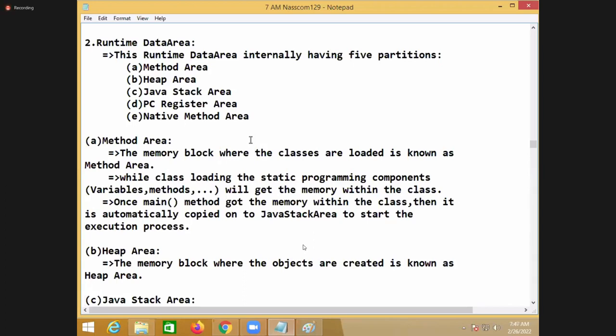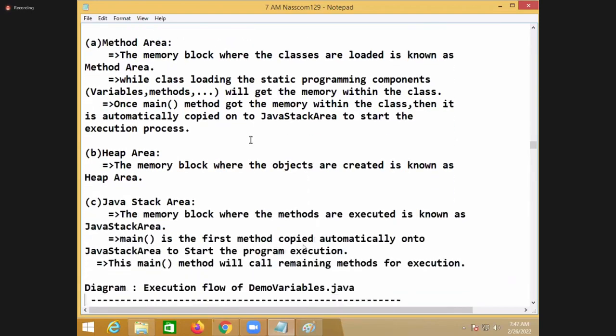We'll show the flow diagrams to explain that concept anyway. So here I gave one piece of information: while class loading, static programming components, meaning maybe static variables, maybe static methods, and from Monday onward static blocks. Like this, static programming components are available in the classes. While class loading, the static programming components will get memory within the class. Once the main method gets the memory, because main also comes under static programming components.